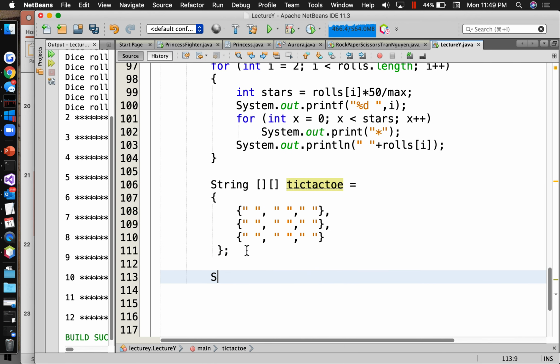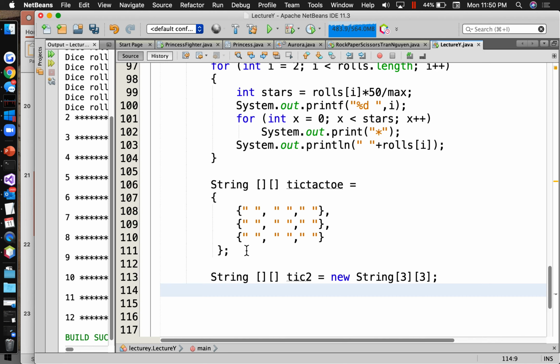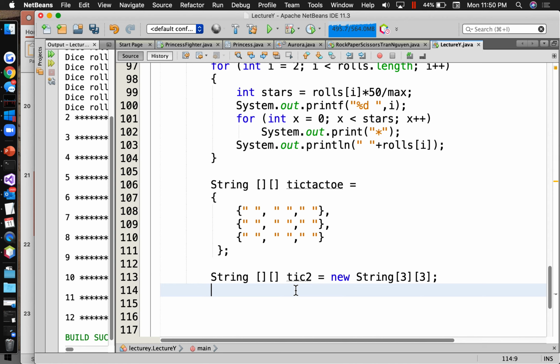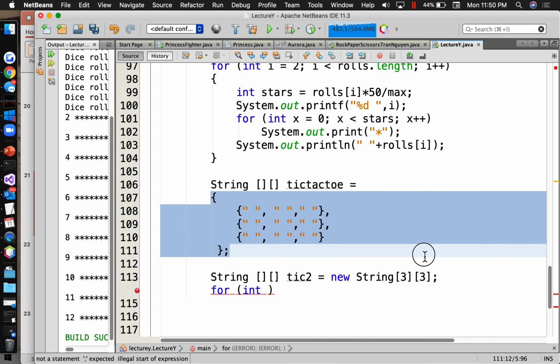Or we could have, I'm going to call it tick2, done this, equals new string. Now it's a 3 by 3 array, but we would have to have a loop that would set them all equal to spaces, right? Because right now they're all nulls. So it would look like this, right? For, why did I type a cap there? Int I is equal to, except now to print out a two-dimensional array, you need a nested loop.